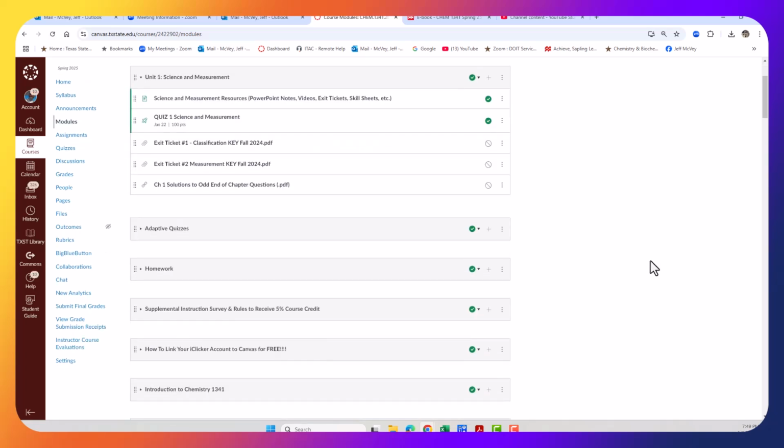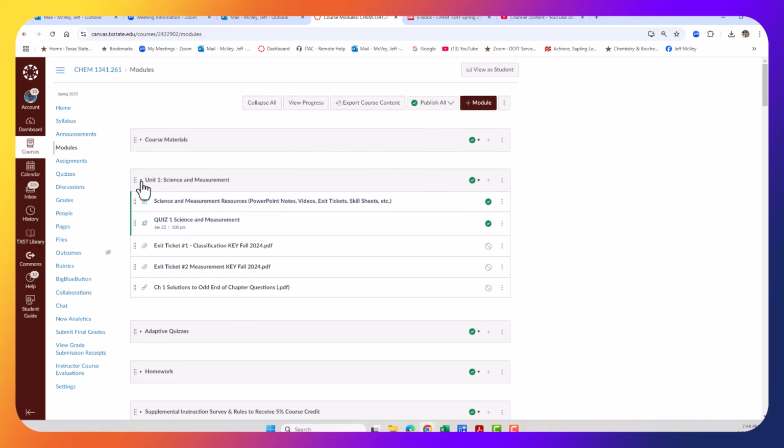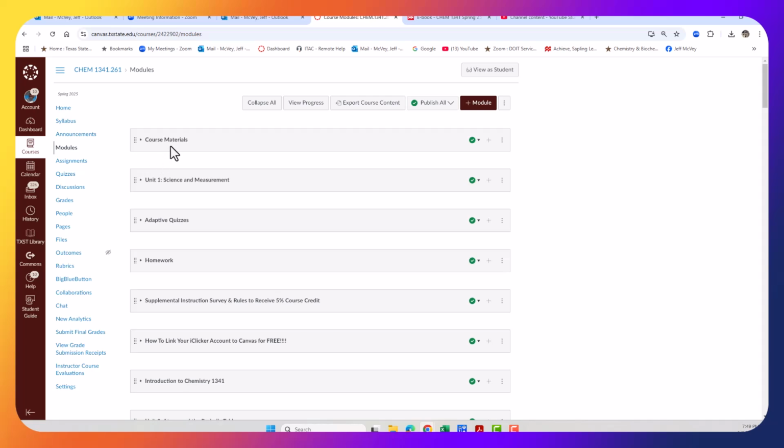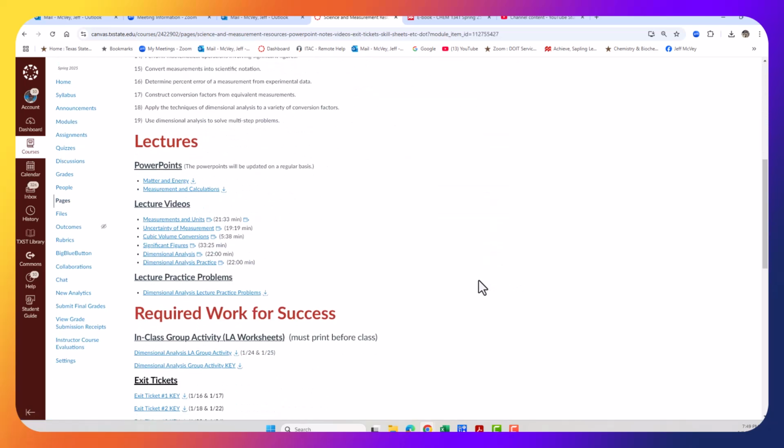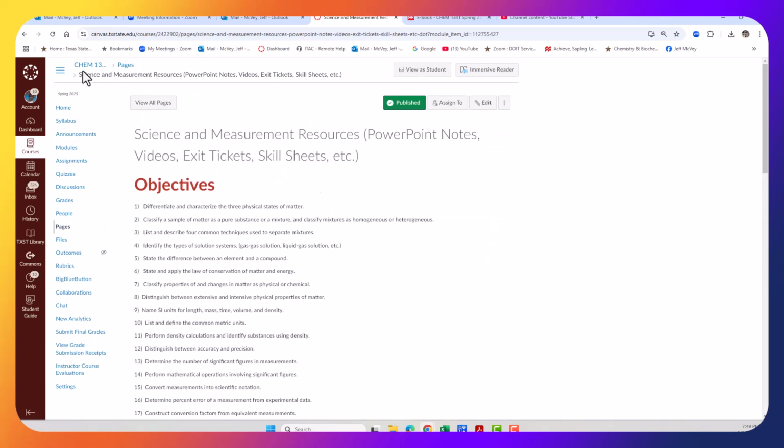If you have any difficulty accessing the Achieve homework or the Achieve adaptive quizzes, please let me know. I will try and keep the most relevant and current material up here toward the top. So this is our first unit, science and measurement. And again, just to open it up, this first link is where you get to all of your resources. All right, and that should do it. Okay.